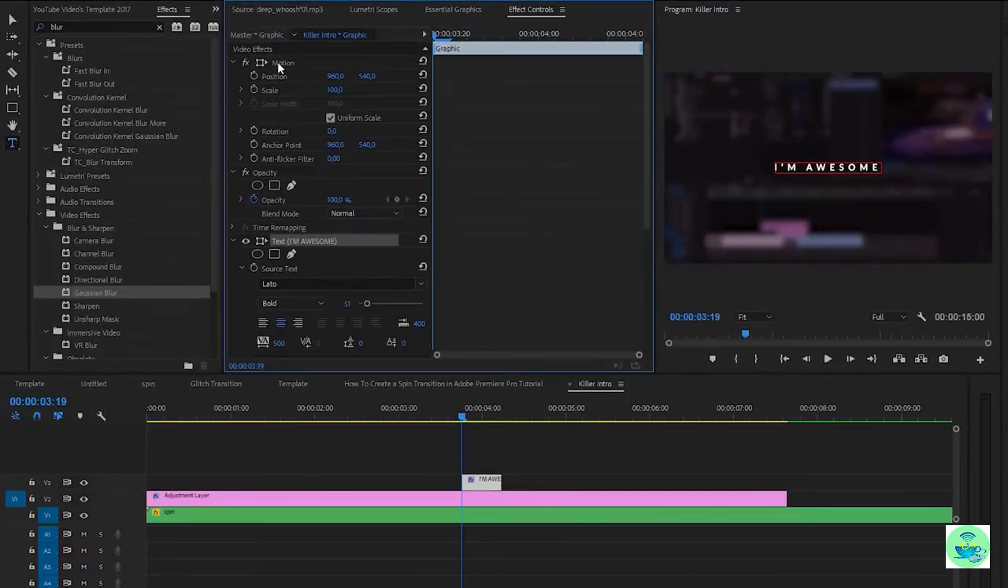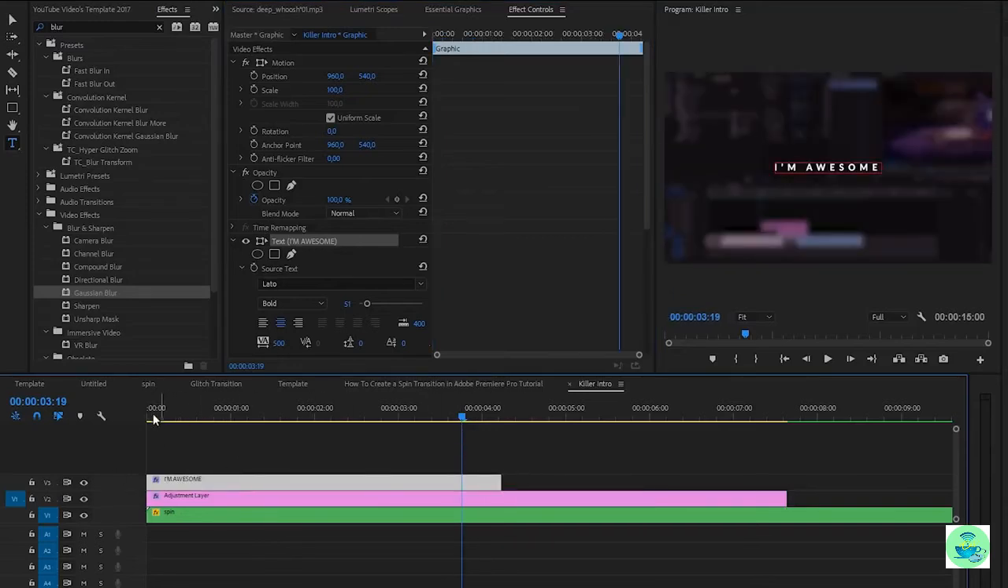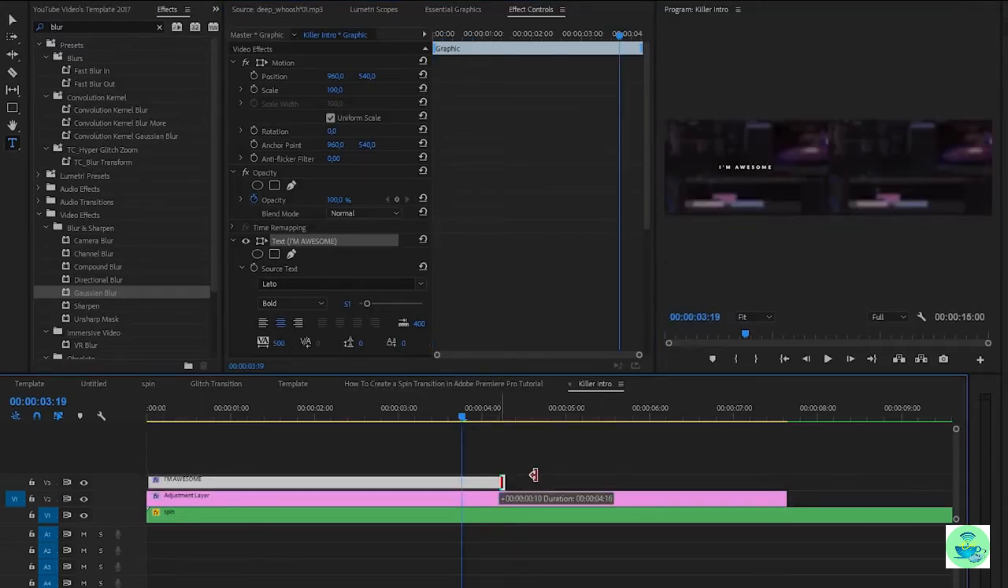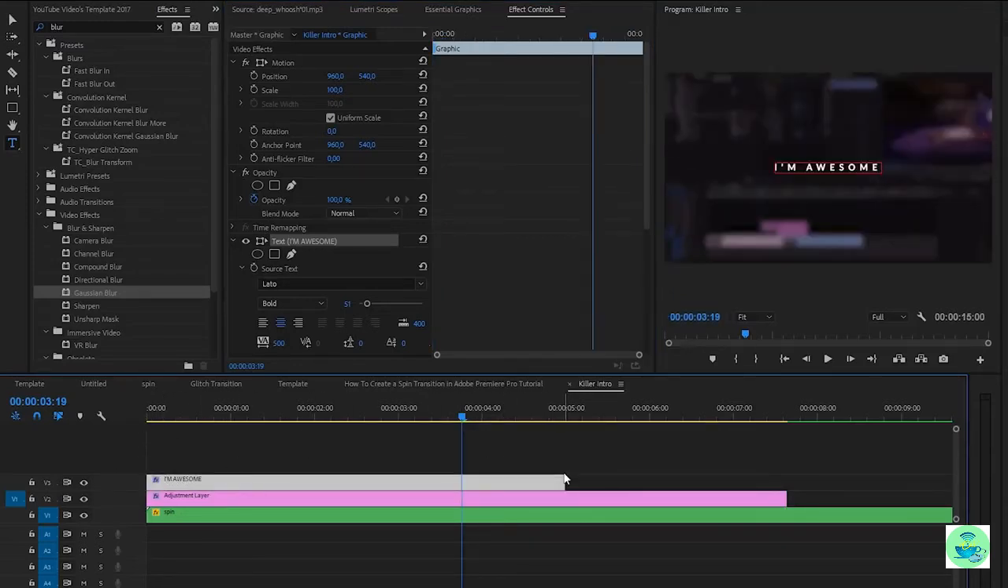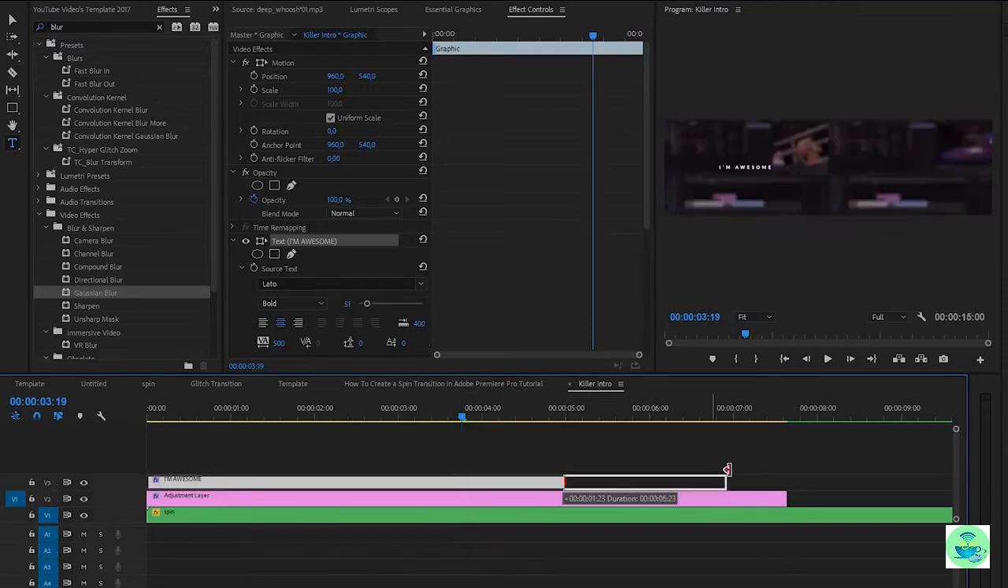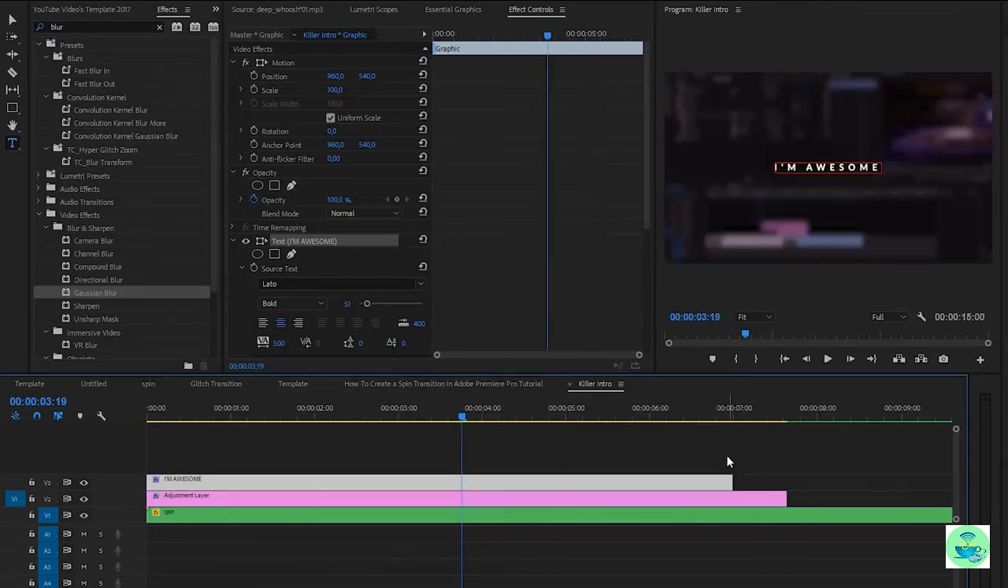Okay, so go to the motion of your text. Make sure you have your text layer selected. We can actually make this as long as we want it to be. So we start at 0 seconds, make it as long as 5 seconds right here, or even let's say 7 seconds. So we have text showing on our screen right now.